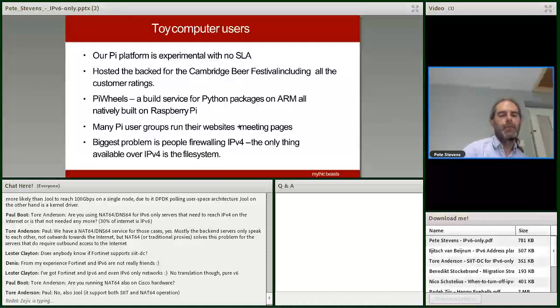Yeah, it's an experimental platform. It doesn't have an SLA, but the Cambridge Beer Festival used it for managing how popular all the beers were. Ben Nuttall runs PyWheels, which automatically builds Python packages for ARM CPUs, and this builds basically for the Raspberry Pi project, and it natively builds everything on ARM. We've got lots of Pi users who are running their websites and their meeting pages.